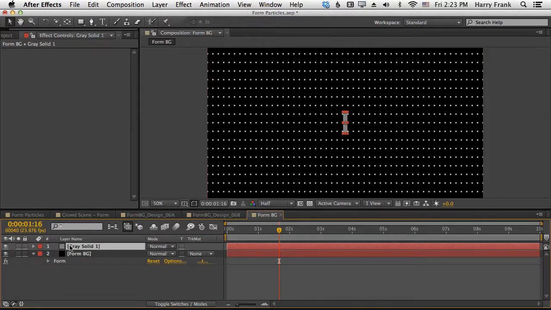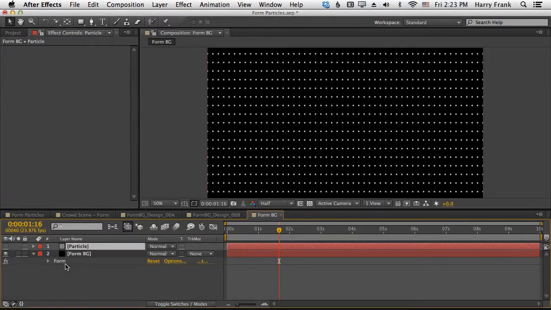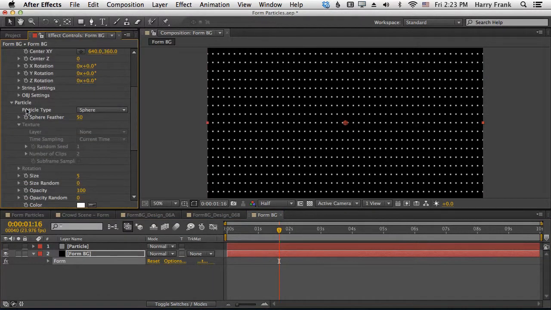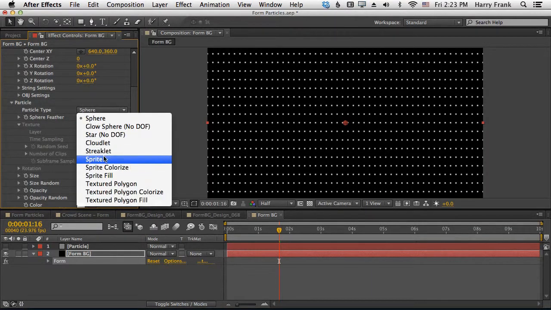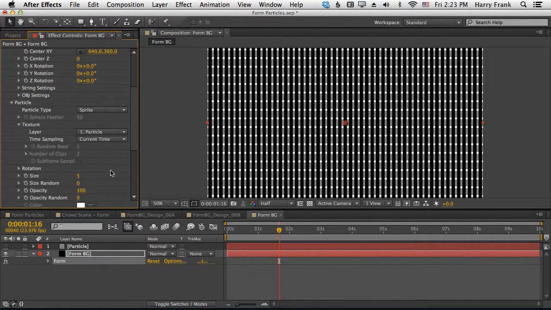So I can turn that off. In fact, I should probably call this particle to keep myself organized. Turn the visibility off, go to Form, and go to my particle type and select Sprite. A sprite is a two-dimensional image that always faces the camera. We define the texture of that sprite by going to the texture section, which you might have to twirl open, and selecting your layer that we're going to be using. So I'm going to use layer number 1, which is that solid.